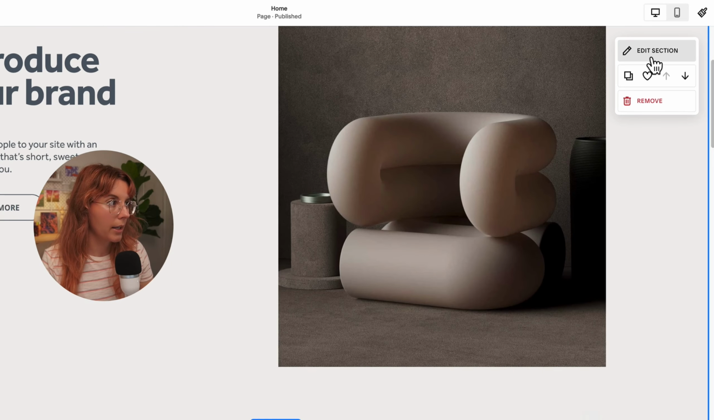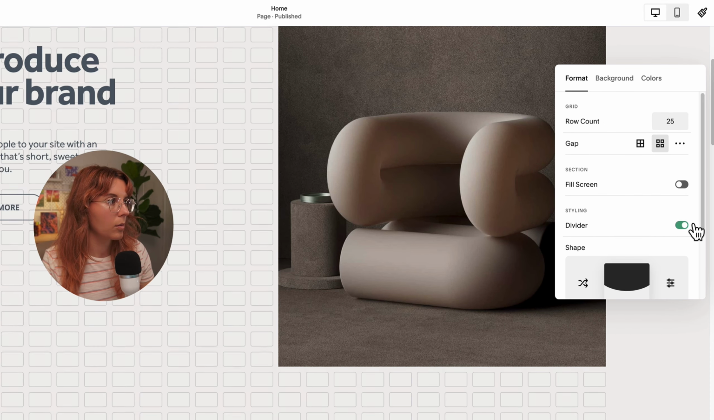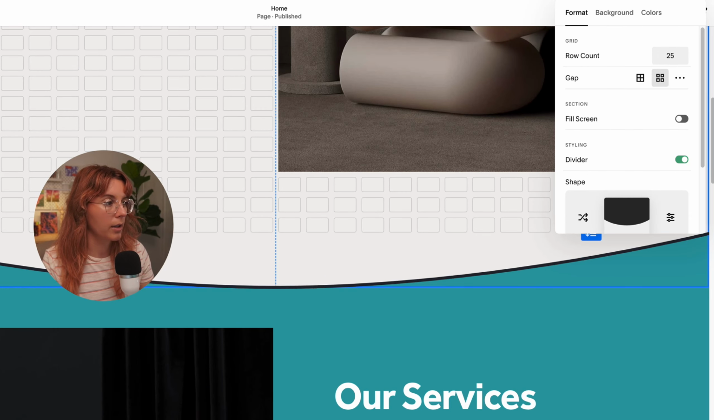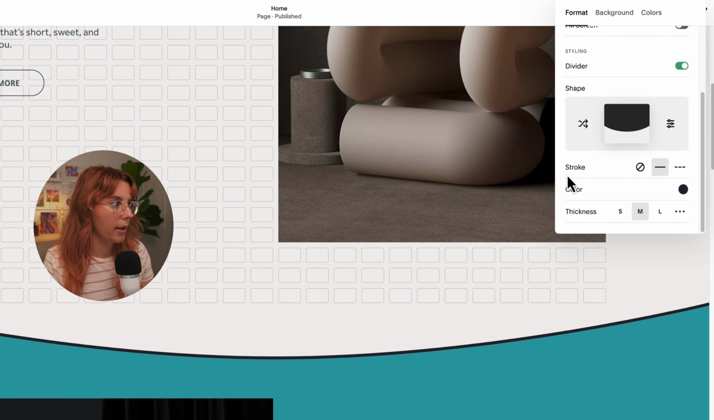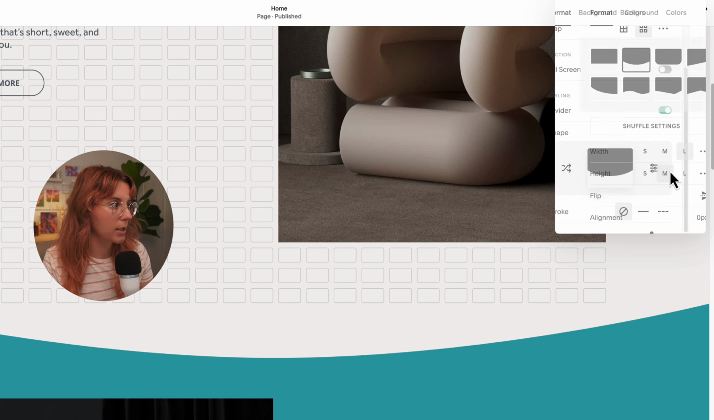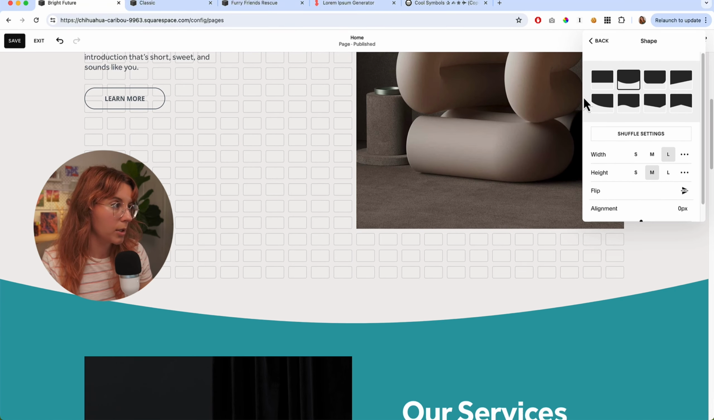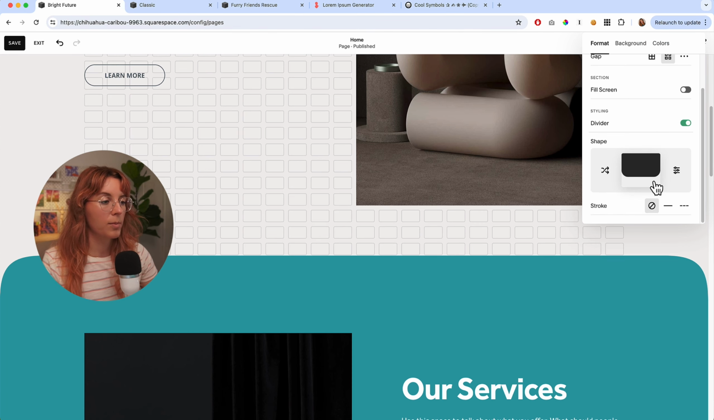Let's go back to the edit section pop-up and we can see some of these other section settings. So we can toggle on divider and it will add a cool little divider shape, which we can customize here. I always turn off the stroke, and then you can go into the settings for the divider shape by pressing this button here. So these are all the options you have for the shape of the divider. You can change the height of the shape, you can flip it.